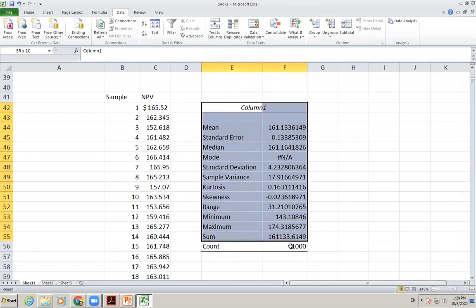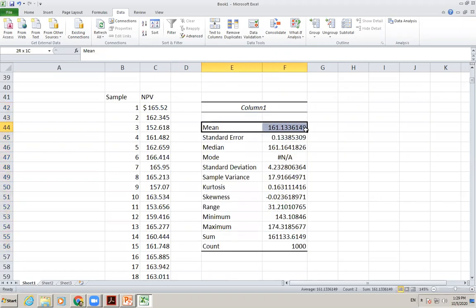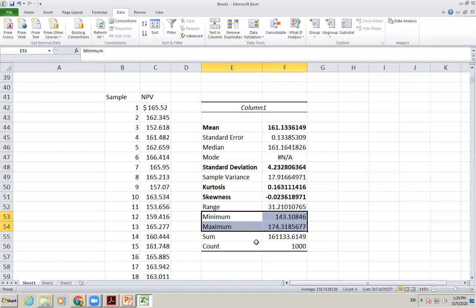This is my results. And we need to be able to interpret it, like the mean. Actually, what is important here, we're going to interpret the mean. We're going to use the standard deviation, skewness, kurtosis, range, minimum and maximum.